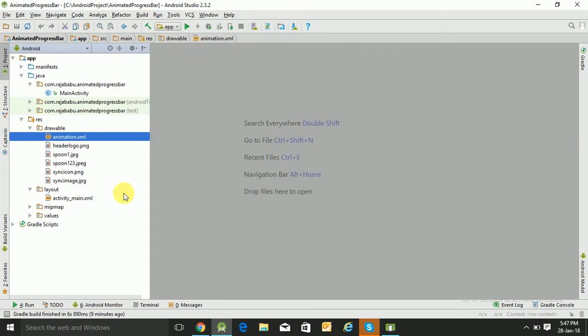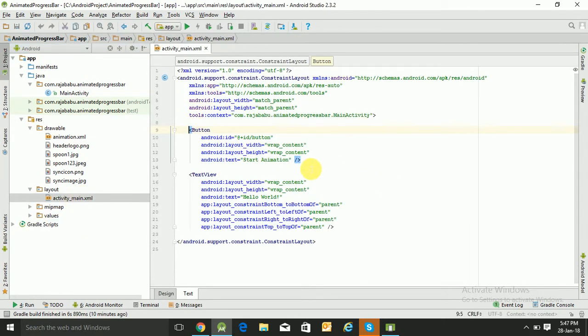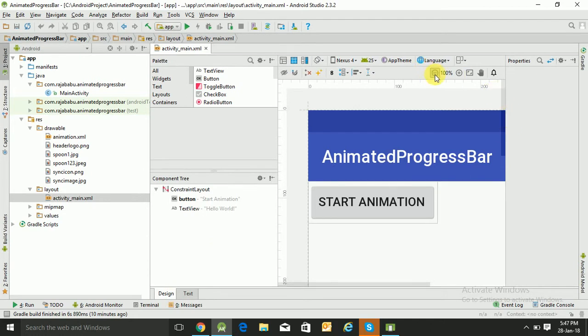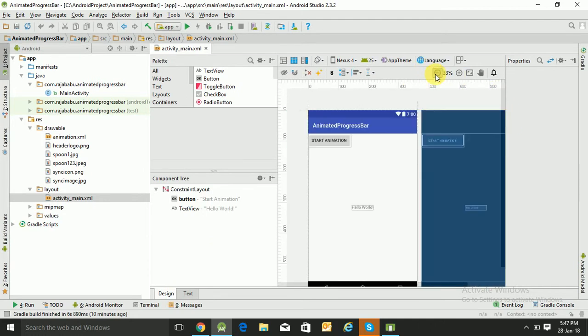Now after creating this, I have a layout here where I am using one text view which is displaying the hello world text, and one button named start animation. So our GUI will look like this. This is my button. When I click this button, my animation will start.